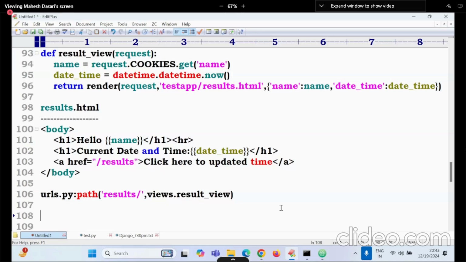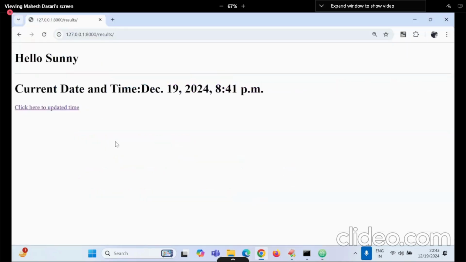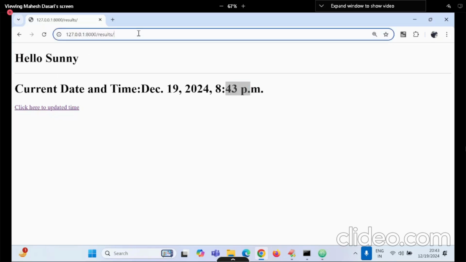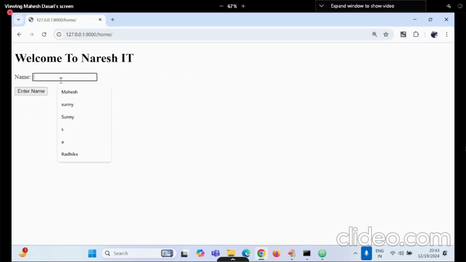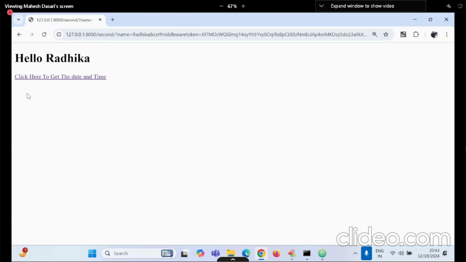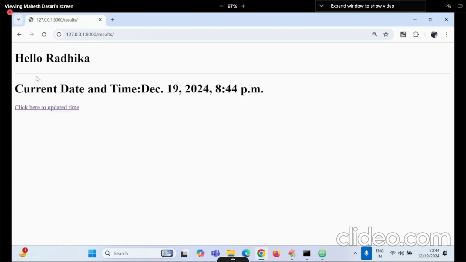Completed. So now see this, now observe the outputs. Okay, so now 8:41. If I click here, the date is updated. Observe the flow carefully here. If I come from the starting page, the home page, enter name Radhika, click enter. Hi Radhika, click here, the name came.